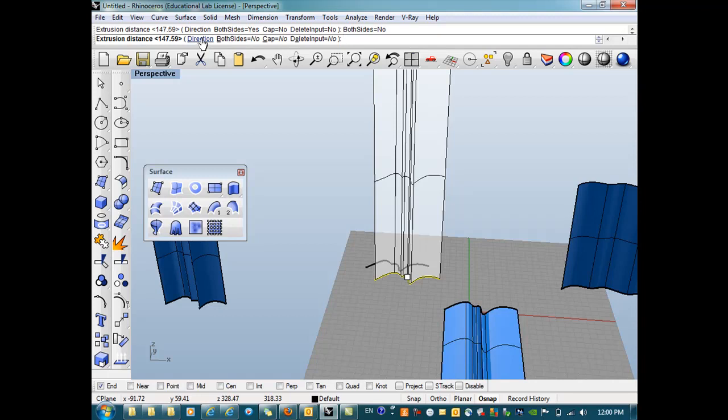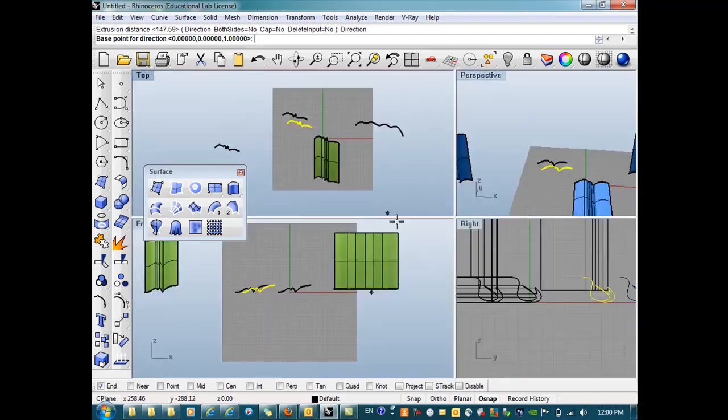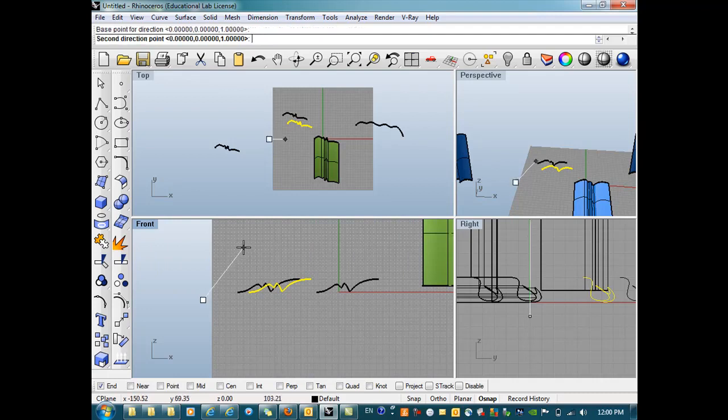So for example, direction: if I don't like this direction, I click on Direction, and then it asks you for a base point for the direction, but we cannot do it in the perspective view. We have to double click and bring out our other views. For example, the base point can be here. And as you can see, I'm not only extruding horizontally or vertically, I can extrude diagonally as well. It asks you for two points, which define the direction of your extrusion. So the second point can be here.